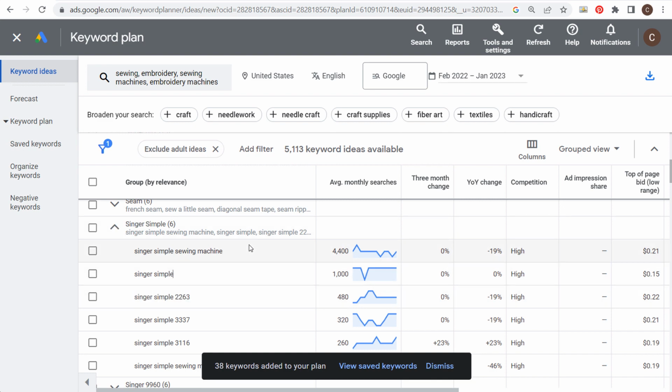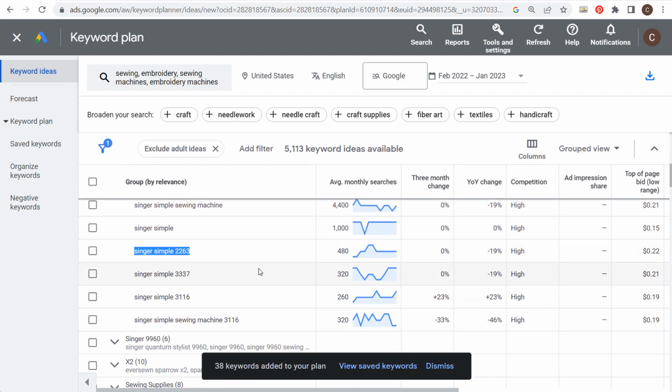What I can do, again, on my page, the 5 best Singer Simple sewing machines. There is 4,400 average monthly searches for Singer Simple sewing machines. It's going to be much easier to rank for a keyword like this and potentially some of these other keywords that are also getting plenty of search volume as well, if we create a page on our website like that and link out to some of these top rated simple Singer sewing machines.